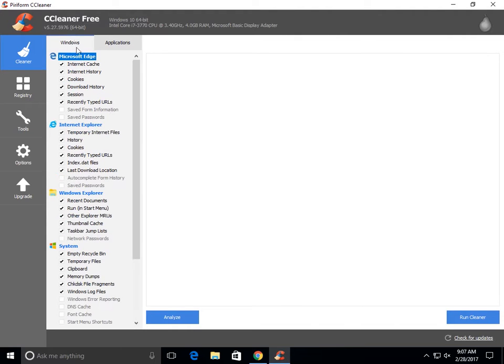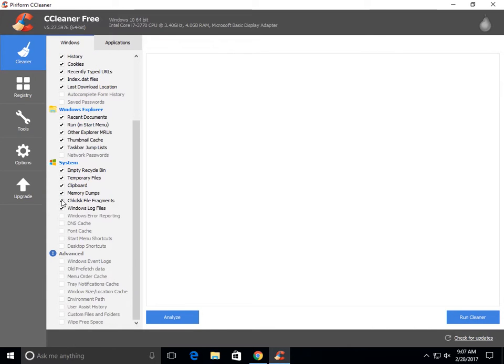Now, when you go over to the Windows side, there's a few ones that you want to uncheck. You want to make sure that you uncheck the Windows log files, and you want to check the DNS cache and the font cache. These won't break anything, but it's good to clear them out every once in a while. We don't want the log files deleted, because if you have something going wrong with your computer and you want to look back and see if there's something going on, or a technician has to take a look at it, there won't be any log files, so we won't be able to see if it was a one-off process or if it was something that happened all the time.